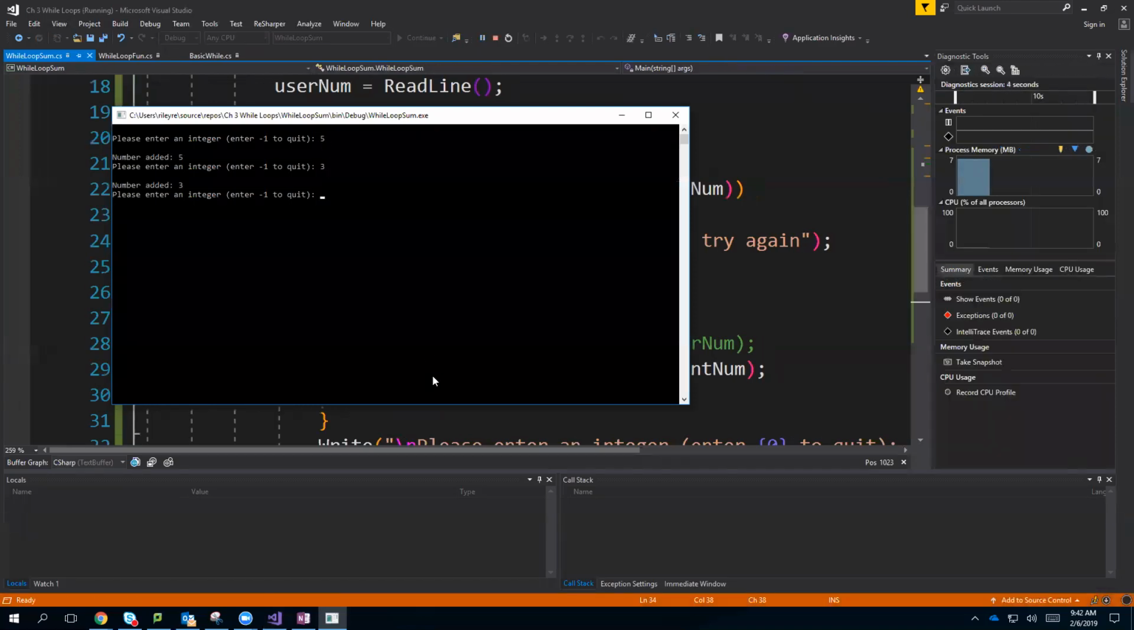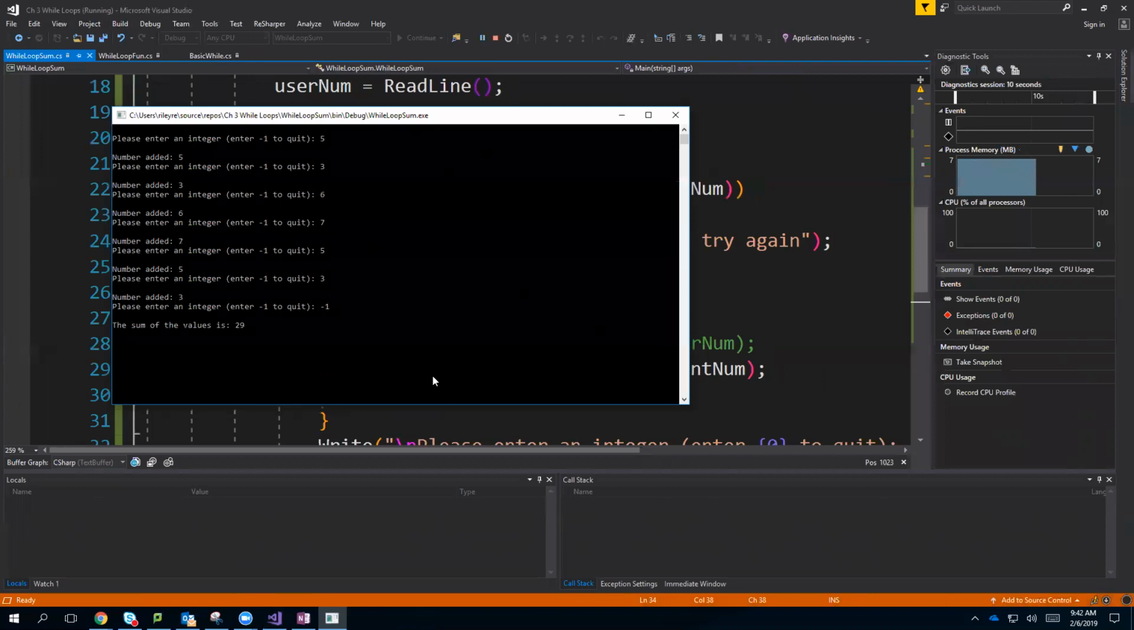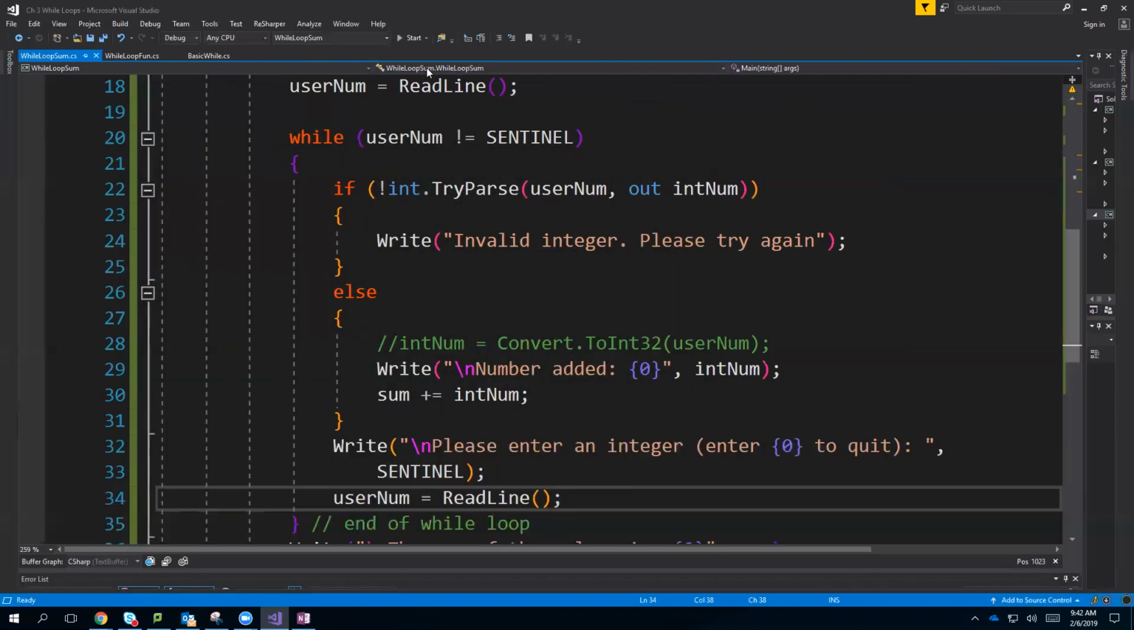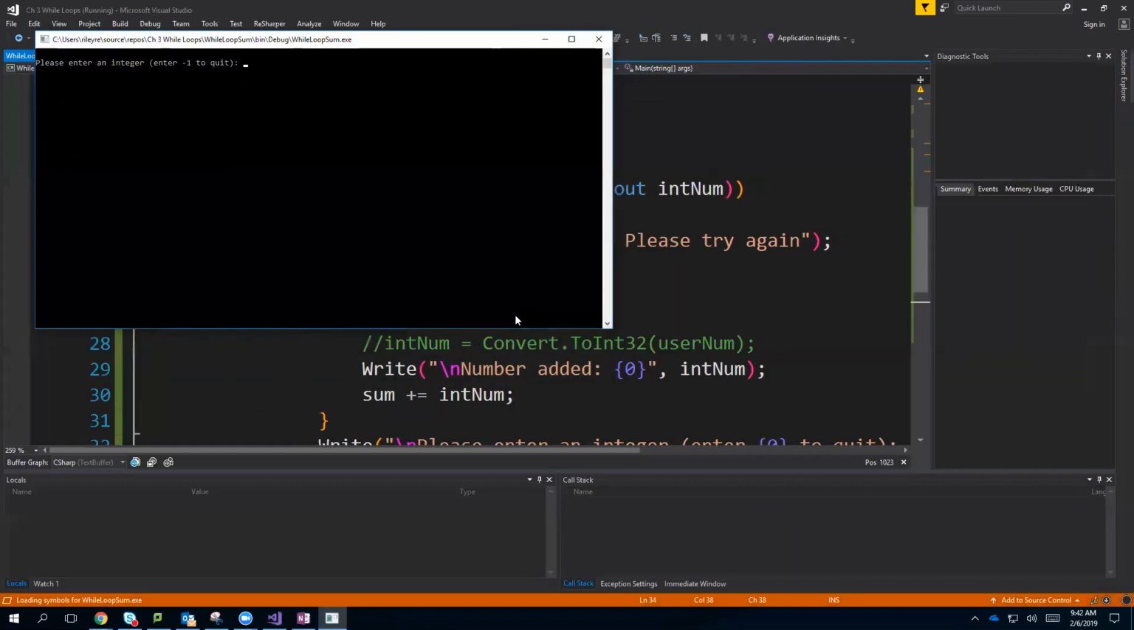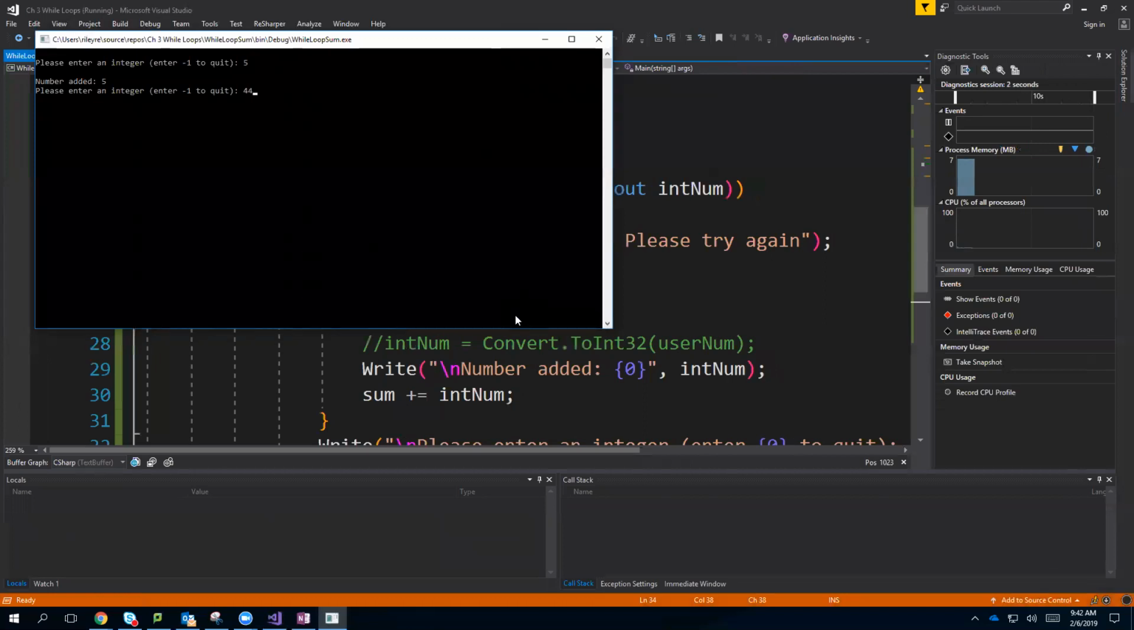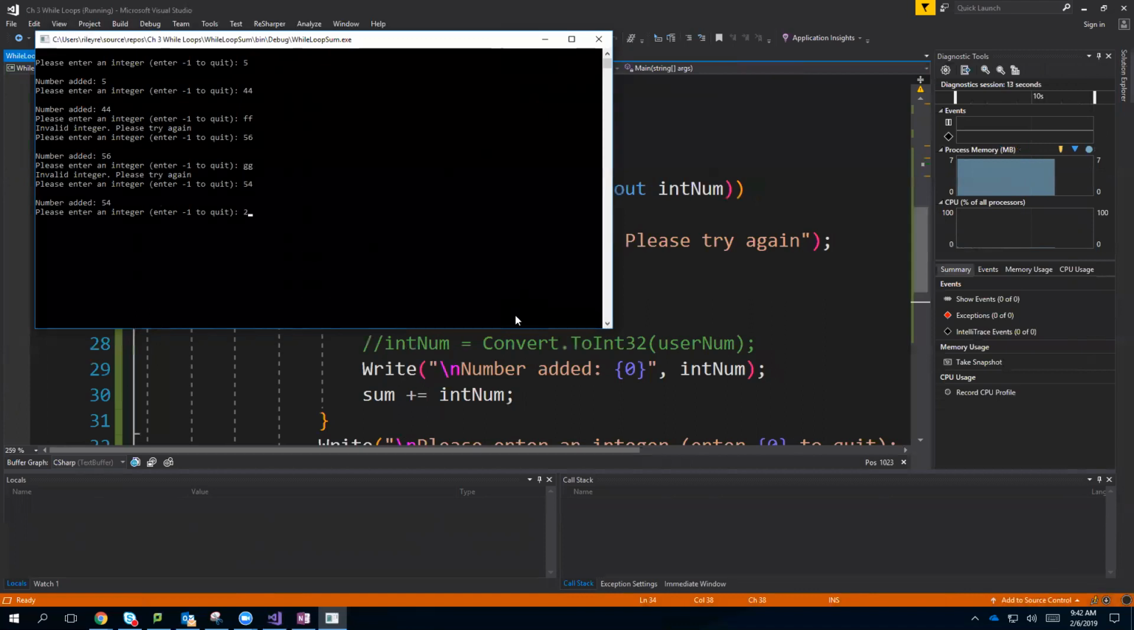Five, 3, 6, whatever. Try some different numbers. Type your -1. Your loop should end, everything being all nice and clean. Great. Now let's try some invalid input. Invalid integer, please try again. Type in a number and it gets added. So it's all working really well.